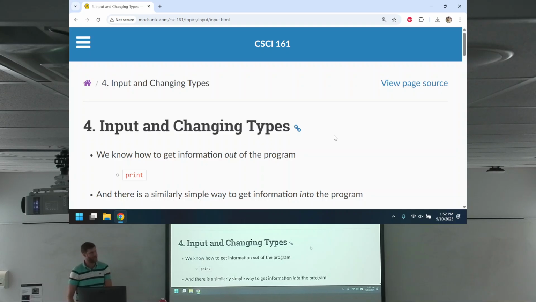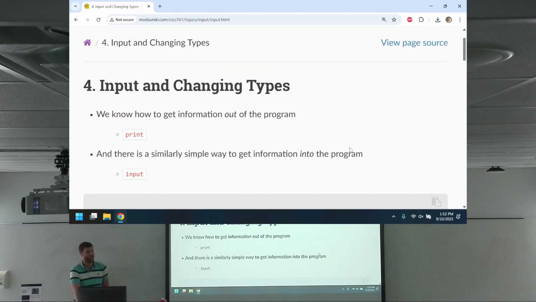Input and changing types. We already did this in the lab, but let's go over it again. We saw how we can get information out of the program to be displayed. That was print. But there's also a very simple way that you've already seen to get information into the program. Now, in general, we don't actually use this very much. But we use it in lab for Caddis in a couple of cases.